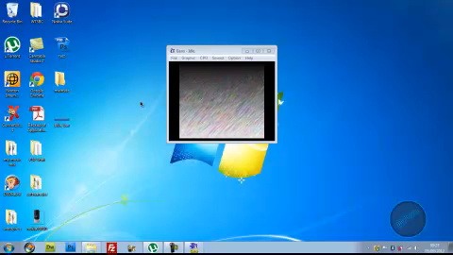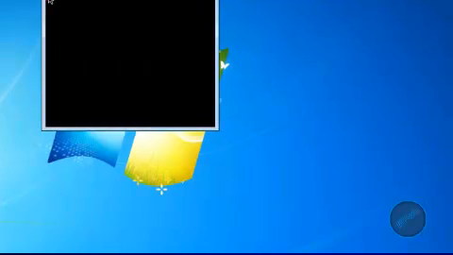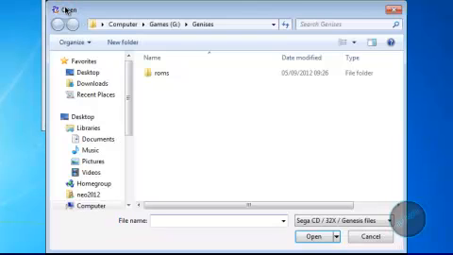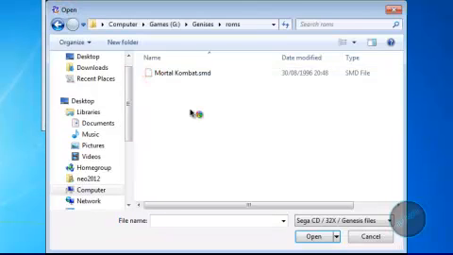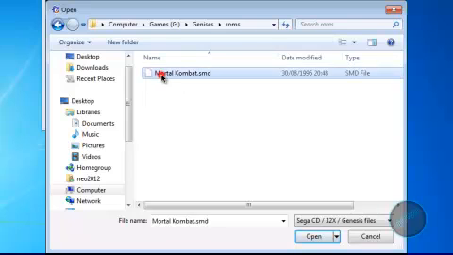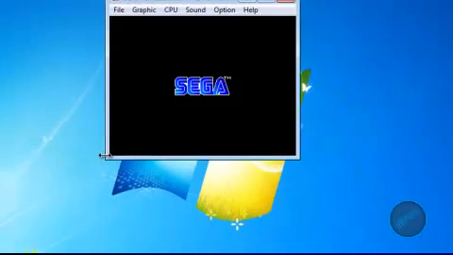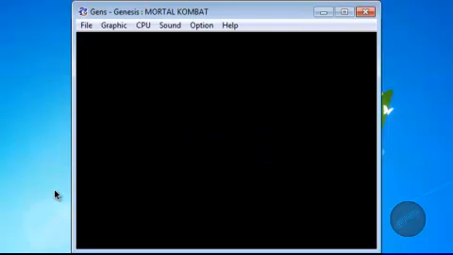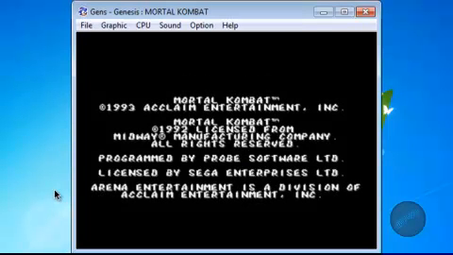I'm just not going to show the sound with this guide because yours will automatically play sound. That's not a problem. So what we need to do is click on File, click on Open ROM, double click on the ROMs folder and then double click on Mortal Kombat. As we can see now, the game is loaded up, and as you can see now, the sound is playing perfect.